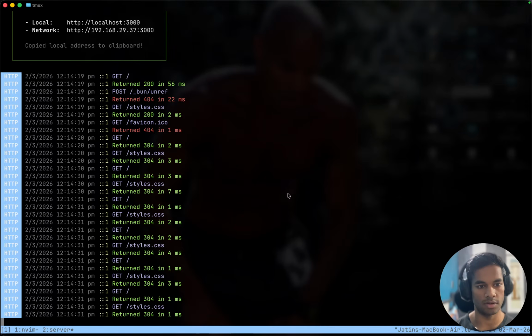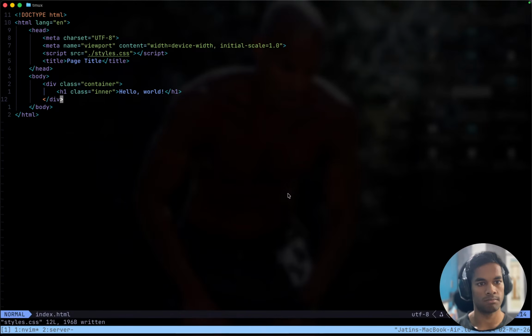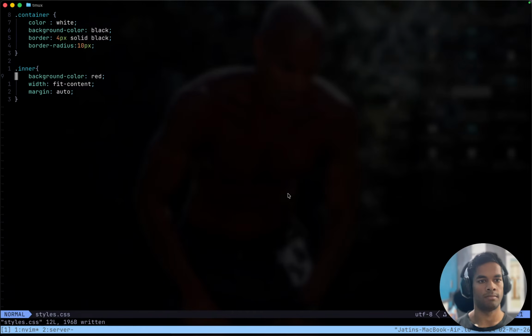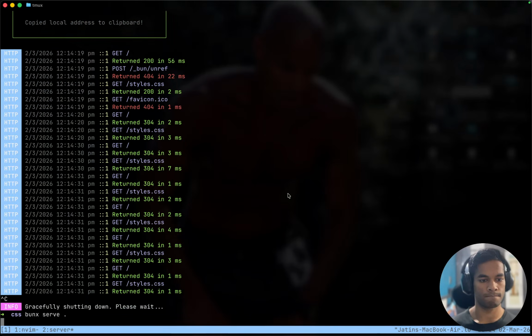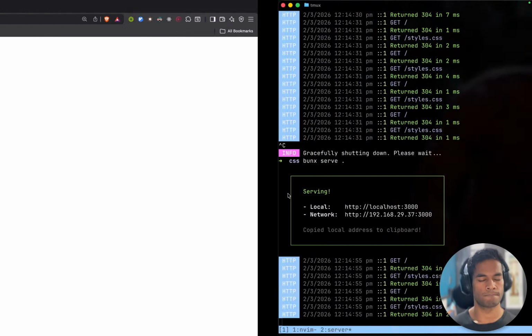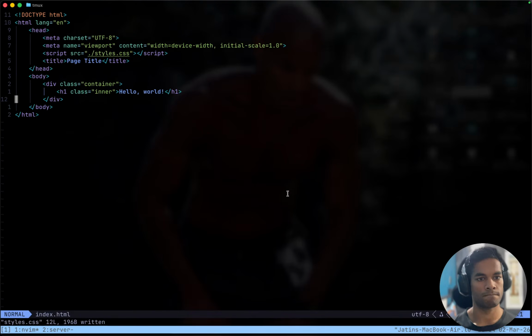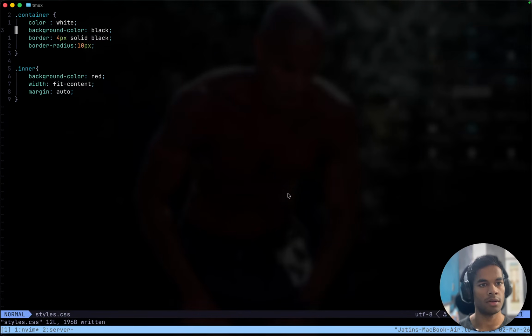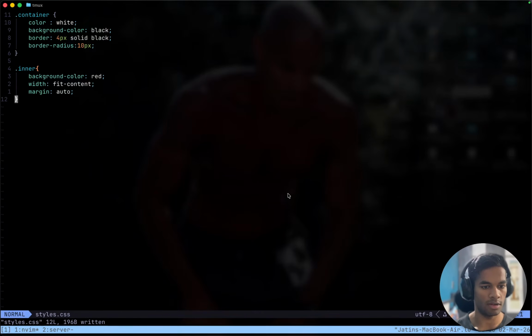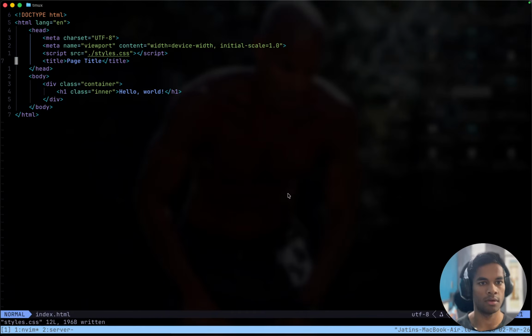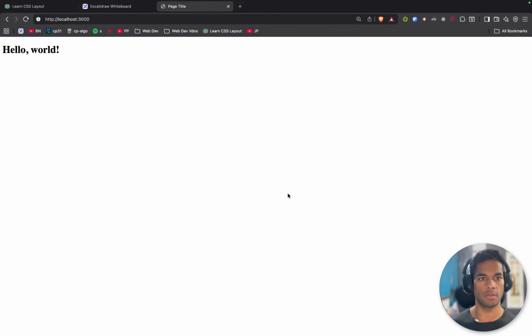Styles.css. We are not seeing red. We are not even seeing the background. We are not seeing any CSS at all. Styles dot CSS. If we save this, then nothing.